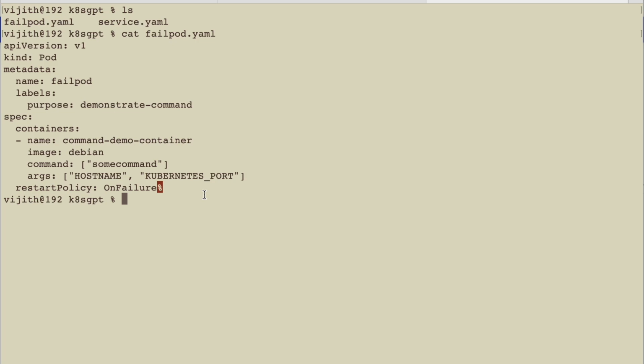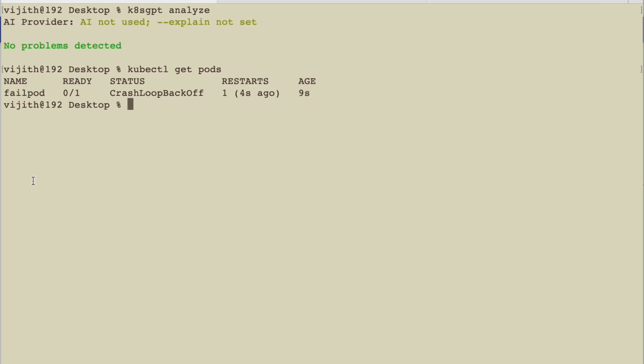So let me apply this. This will create this pod in the default namespace. As you can see, it has created the pod, but the pod is in crash loop. Okay, so now we know the reason here, but most often the reason for a failure is not known to people. So that's when we use k8sgpt, right? So let me run the k8sgpt analyze command again.